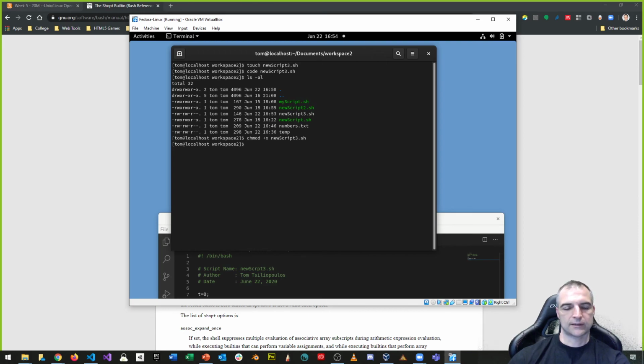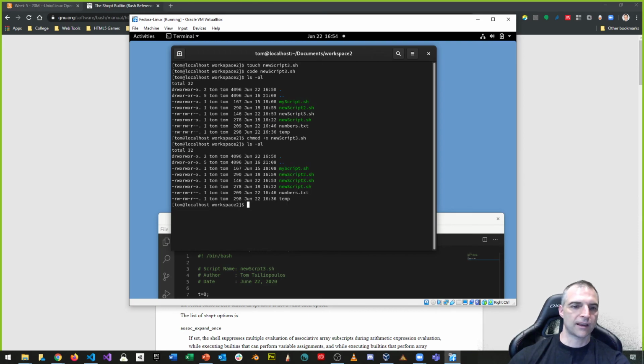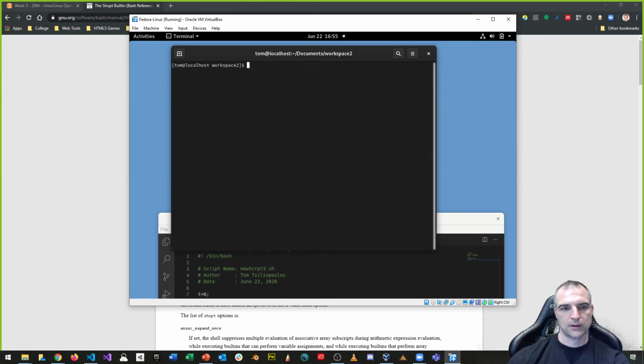If I did this and then did ls -al again, you can see that now it's green. Green means executable in this shell, and so we're good to go. Now let's try it again. If I run the script, ./new script 3.sh is another way of running it, I get 0. What? You're going to say, wait a minute, I shouldn't get 0.